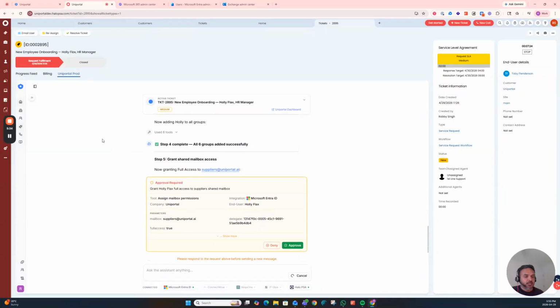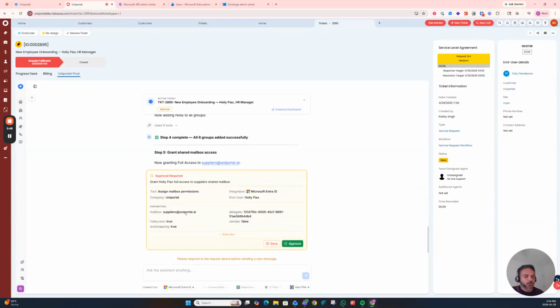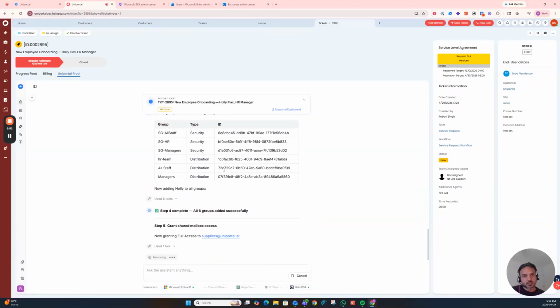Then it moves on to the next step, which is to grant delegated permissions to a shared mailbox. Here it's trying to grant full access to a shared mailbox. It searched for the mailbox and found it. Now from here, I can review and approve this action as well.